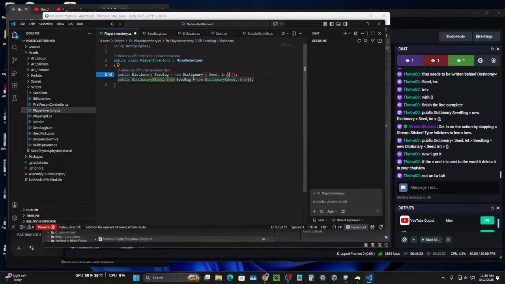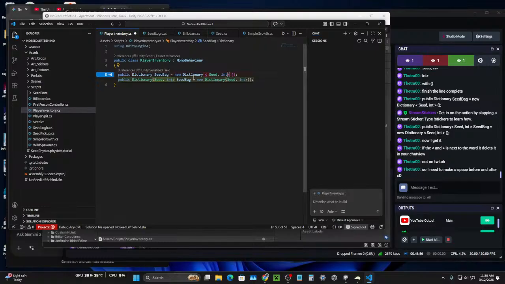If the arrows is next to the word, it deletes it in your chat view, not on Twitch. That's funny. Yeah, that's my OBS chat.